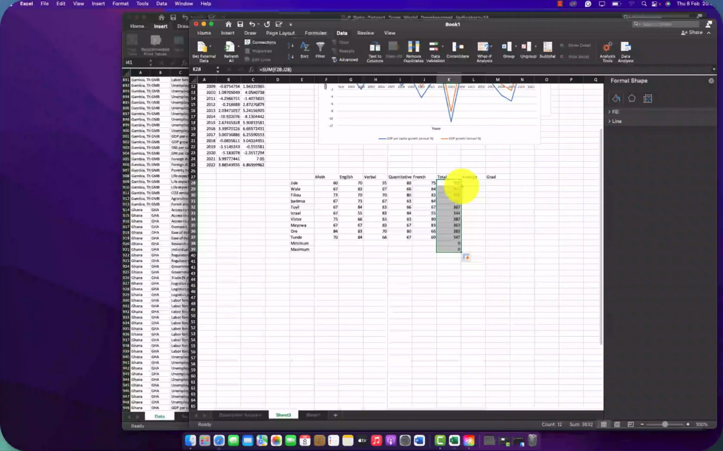What happened? Equals to sum. No, the sum. You have to open the bracket first. Click that sum, double tap on that sum, and select everything.